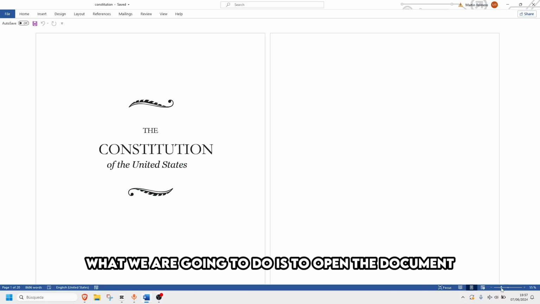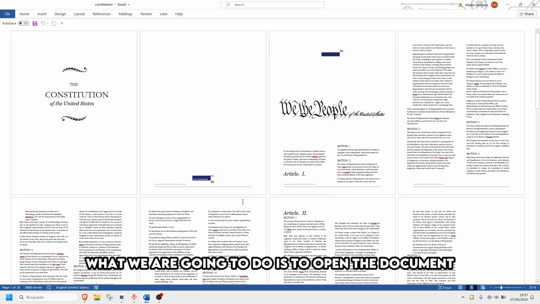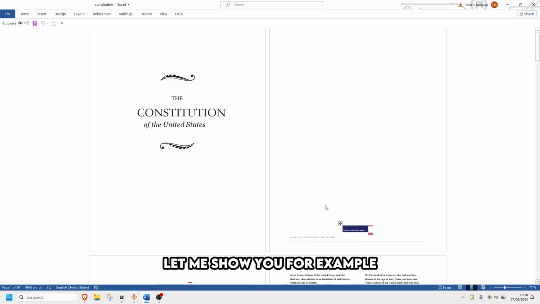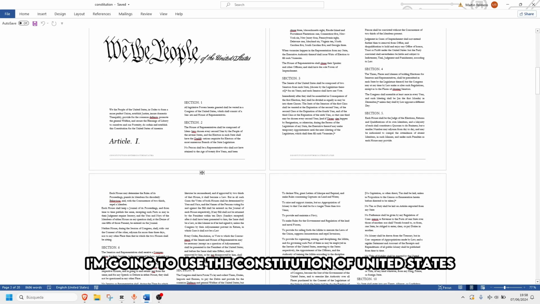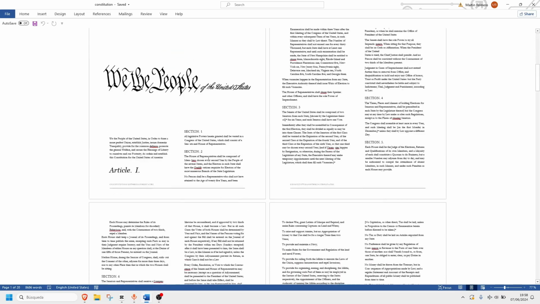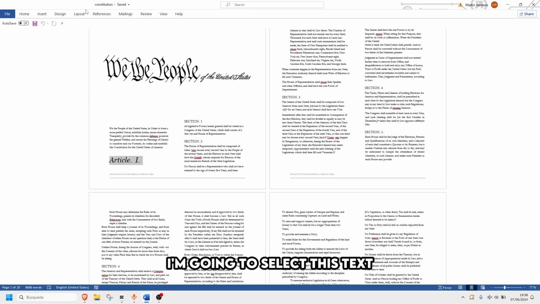So first, we are going to open the document in our Word app, right? And once we are here, we're going to select the main title and apply the title style. Let me show you. For example, I'm going to use the Constitution of the United States. So, as you can see, I'm going to select this text.